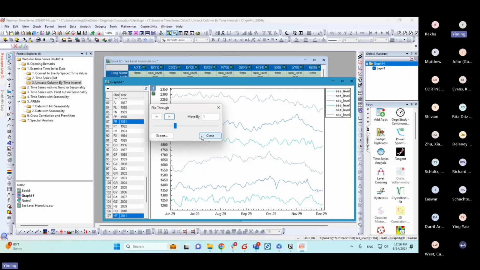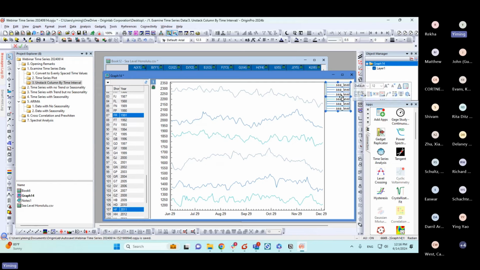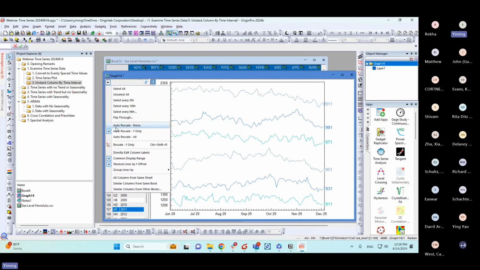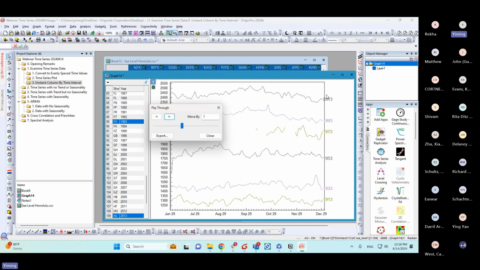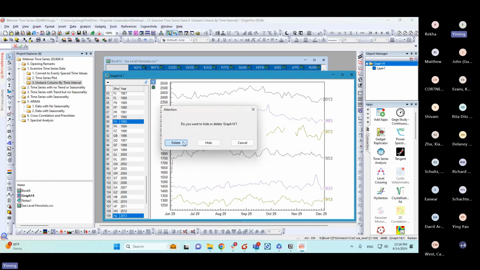Another thing I want to mention is that I can change the legend. Instead of showing sea level, I can show the year. And I can also move the legend to the curve, attached to the plot. I don't need it anymore. This way I can flip through, and you can also check the year value on the graph. So this is one data set.